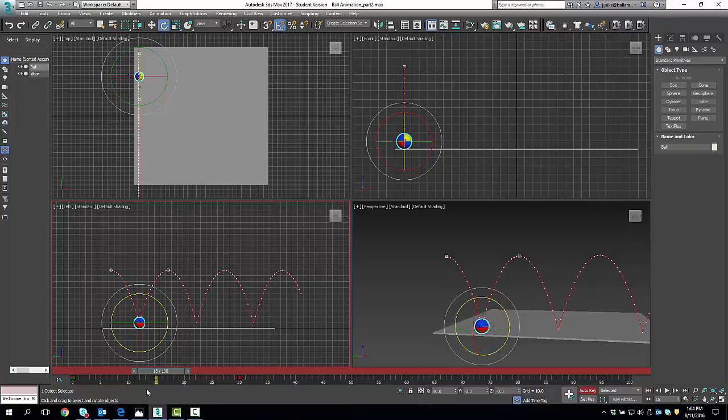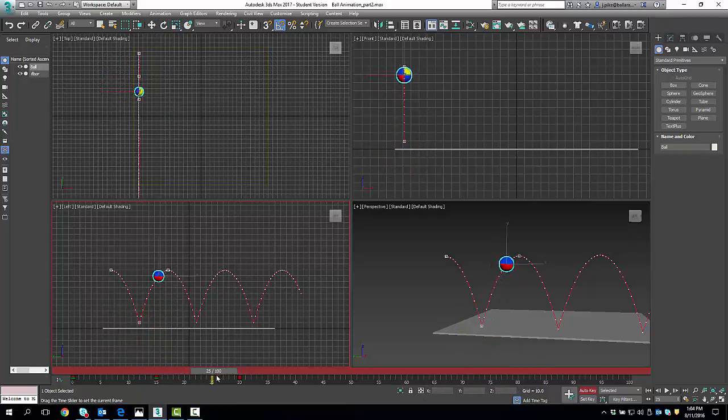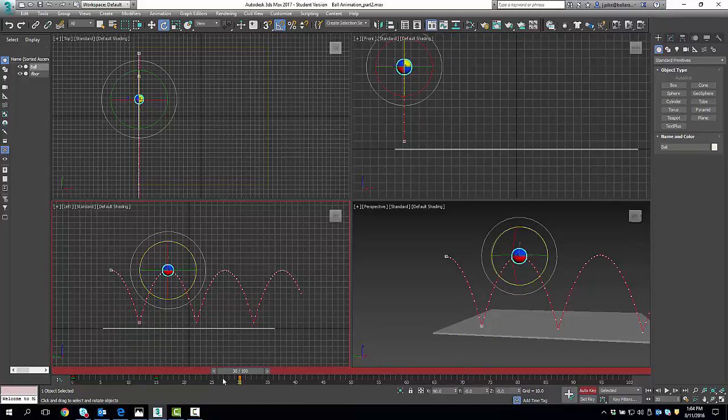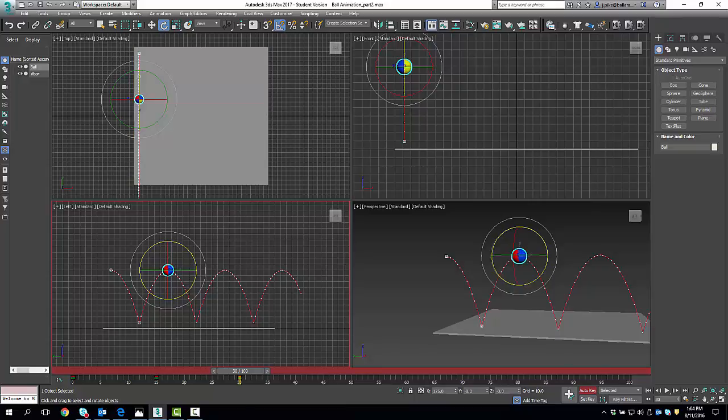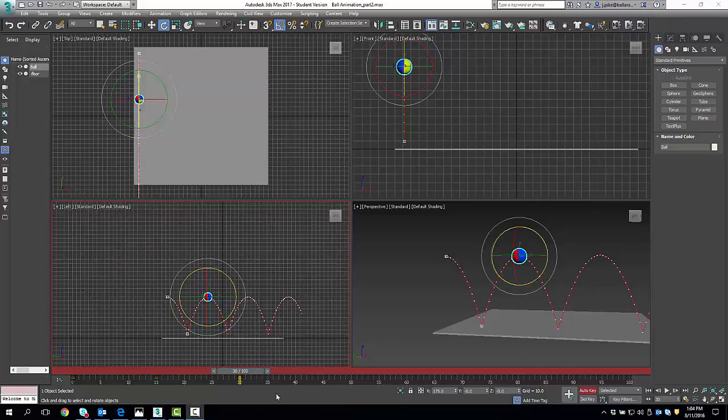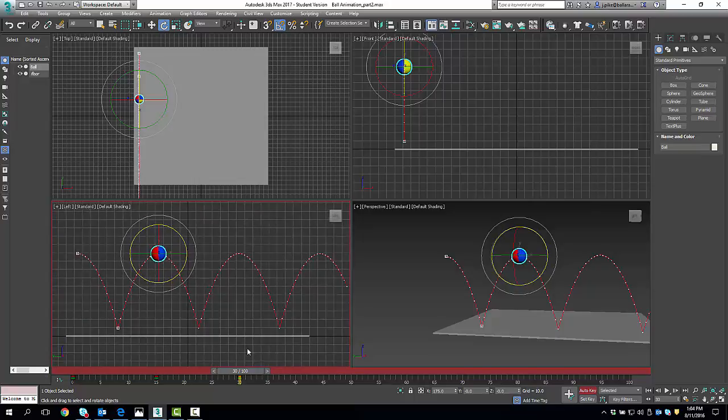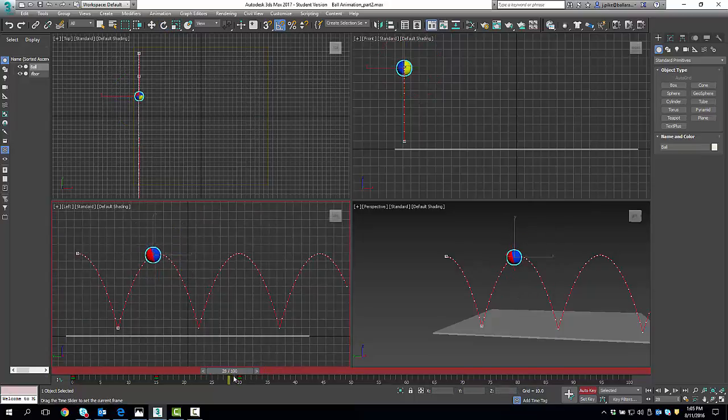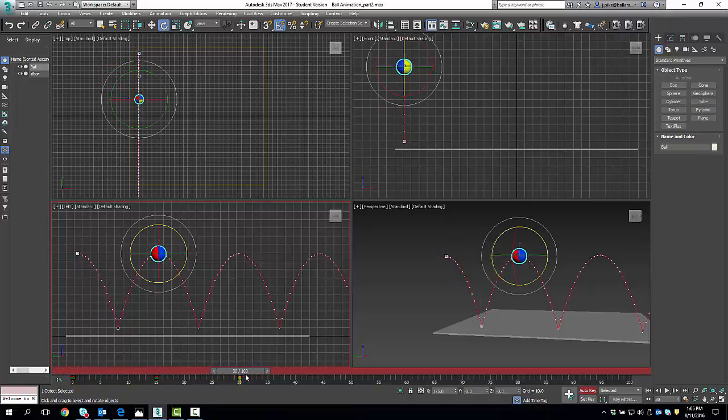Alright, so we'll do that, and at the same time we'll go over to frame 30, and there we'll do the same thing. We'll grab it and snap it and drag it around 90 degrees as well. I'm just going to slide this to check the animation. You should be able to see. Beautiful. Okay, I'll put it back on frame 30.